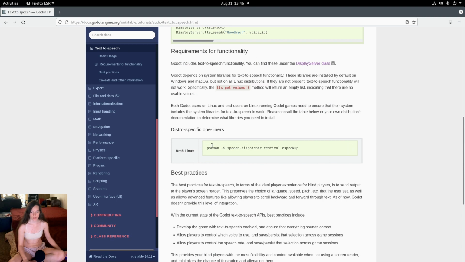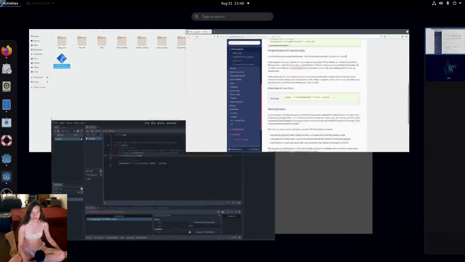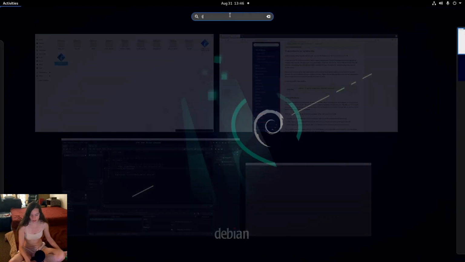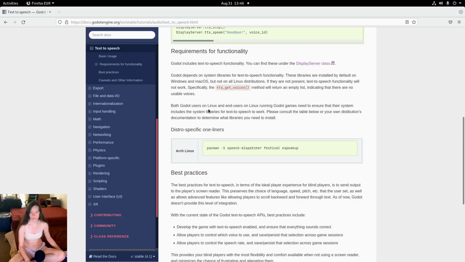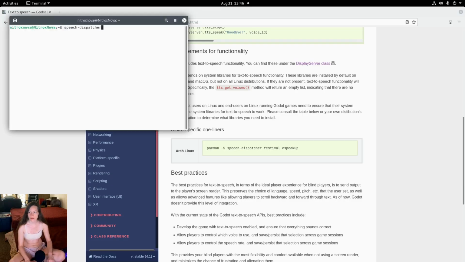So if you're using Arch Linux, you'll use pacman. And on Debian, it is apt-get, so I'll open up the terminal, and you can call speech dispatcher to see if it's installed, which it's not. So I'll call sudo apt install speech dispatcher festival easy speakup on Debian. And you'll have to look up the package manager for your distro if it's something else.